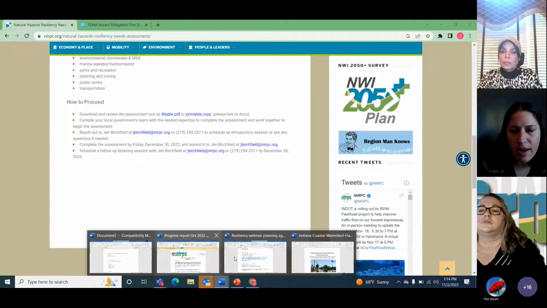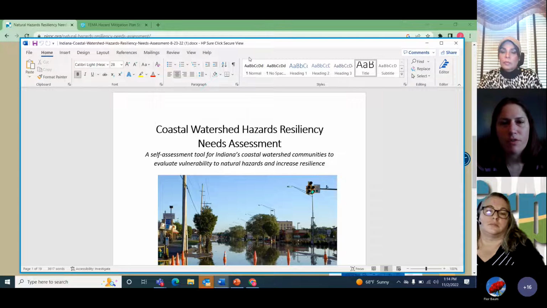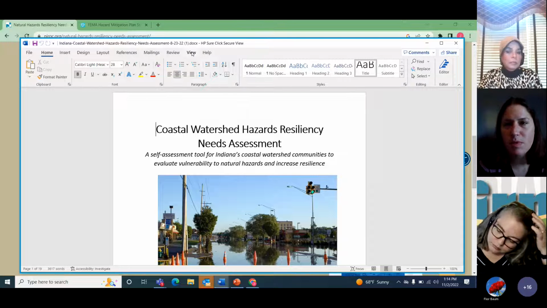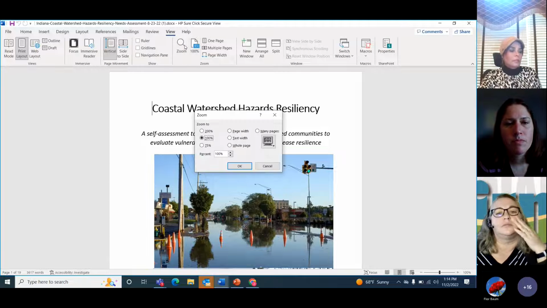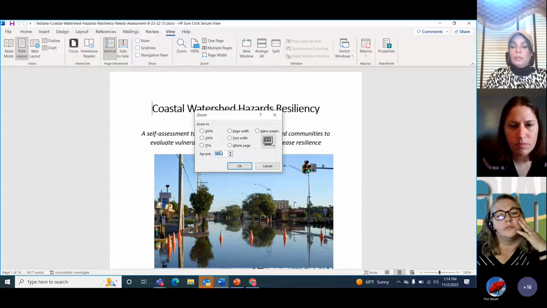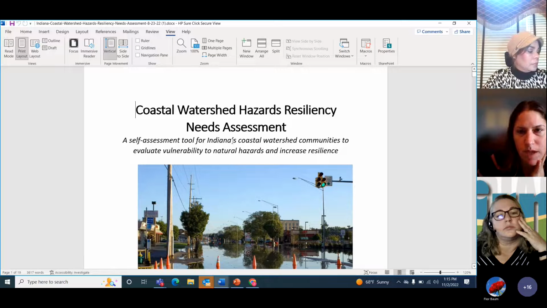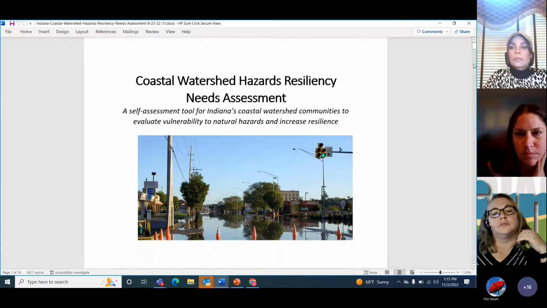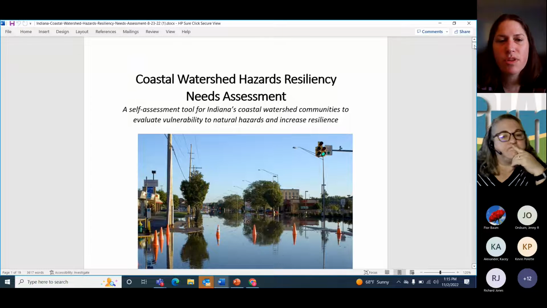With that, I'll go ahead and pull up the tool itself. Can everyone see the assessment tool? Yeah, it's up. Okay, great. I'm going to make it just a little bit bigger. How's that look? Okay, so we'll go ahead and walk you through the assessment.